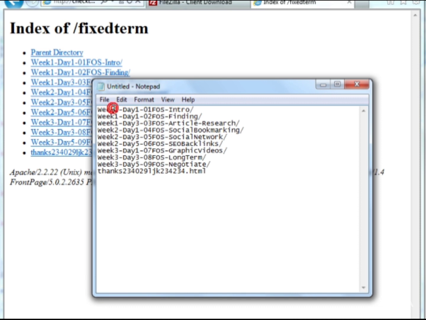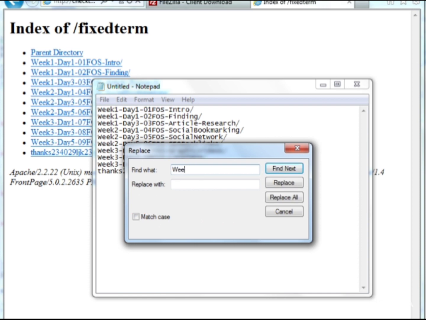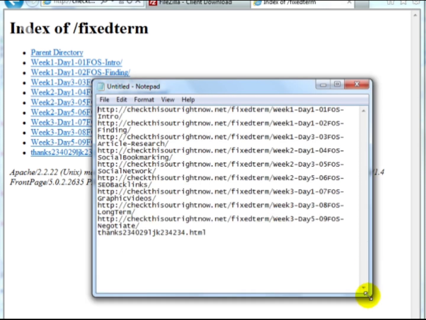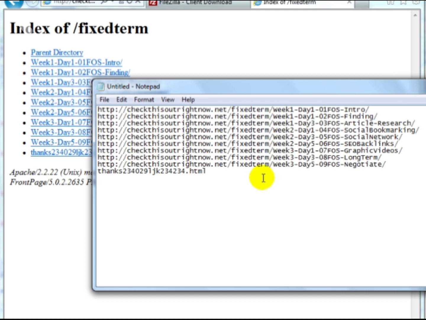For example, every one of these except for this one has the word week in the beginning. So what I can do up here is go to replace, replace week with this URL, and then I put week in here. So whatever you grab here that's similar to everything else, add it here. And then click on replace all. And as you can see here, I have the URLs for all of these links, except for this link, which I can do that.